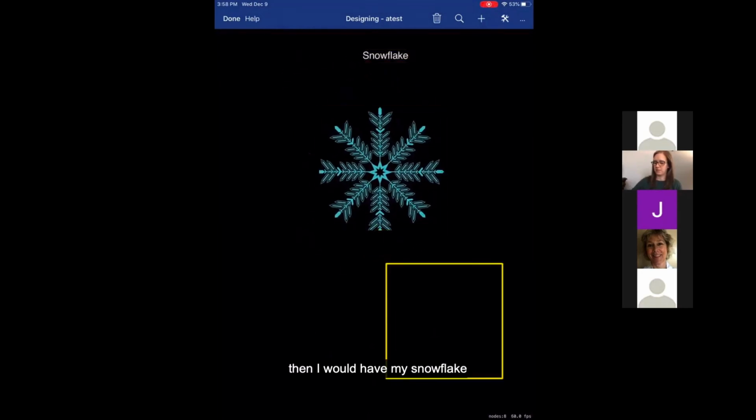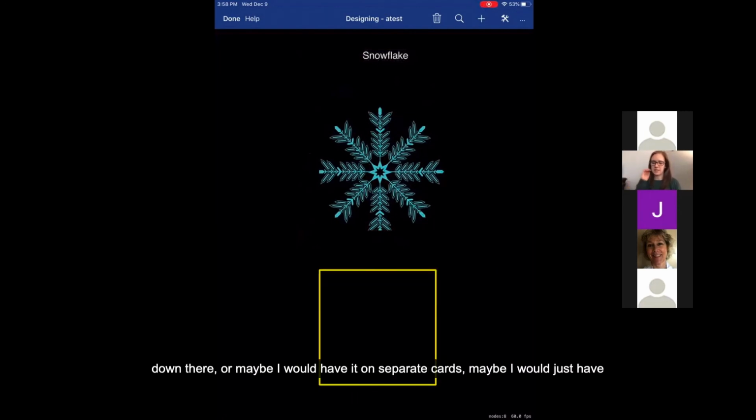Then I would have my snowflake, and then I would have my movement and that down there. Or maybe I would have it on separate cards. Maybe I would just have the blizzard on one page to get them to visually look. And then maybe I would have just the snowflake on one page, and then I would just have the word on another one. And that's probably more likely what I would do with most of my kids, because I need to break apart that complexity.